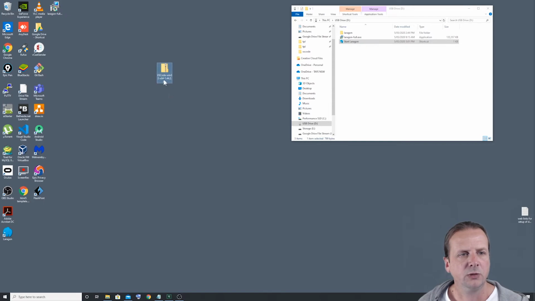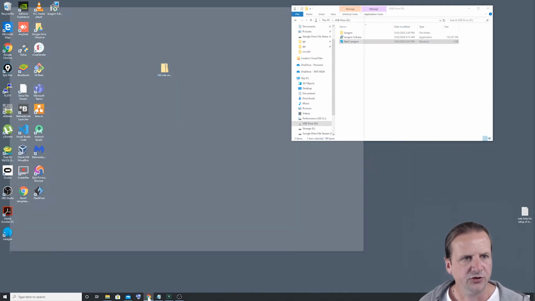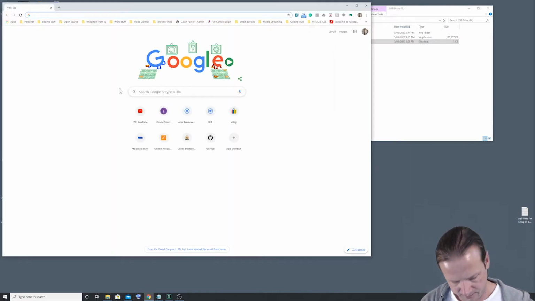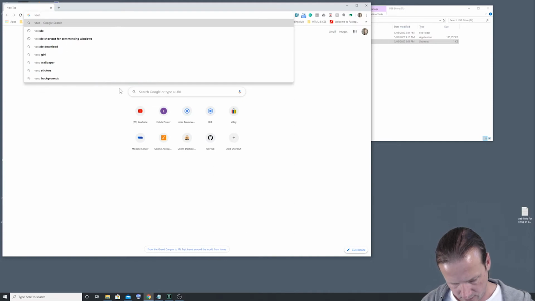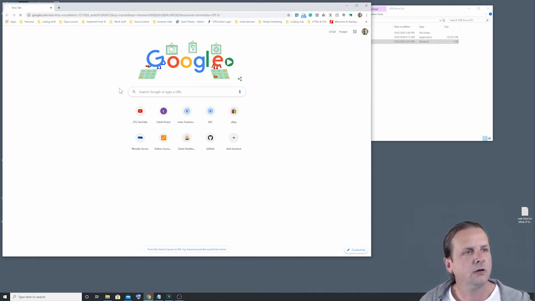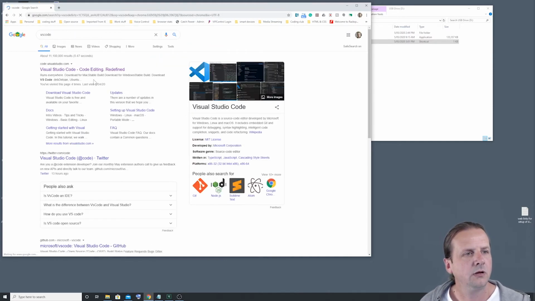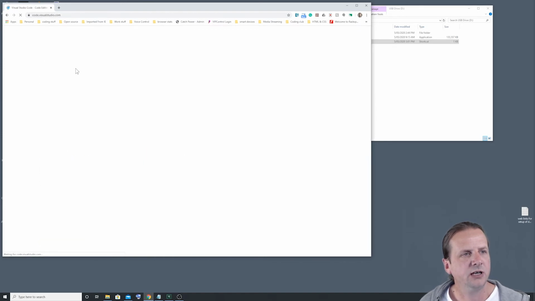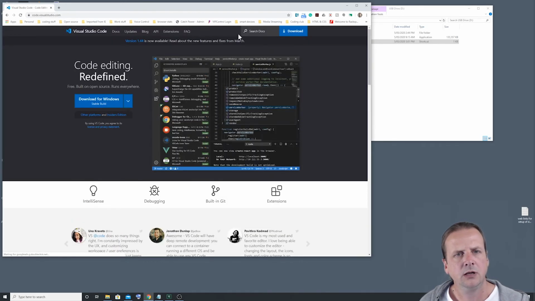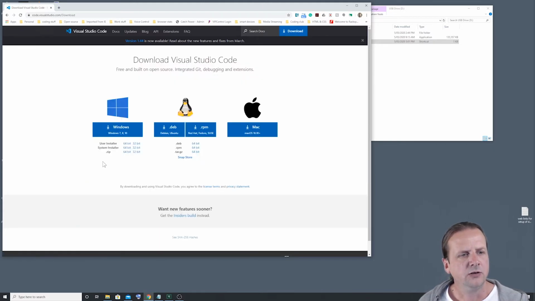So to do that, we're going to need the zip version of VS Code, which you can find at Visual Studio Code. If we click on download, you'll see underneath the Windows section, right down the bottom, there's a .zip option.